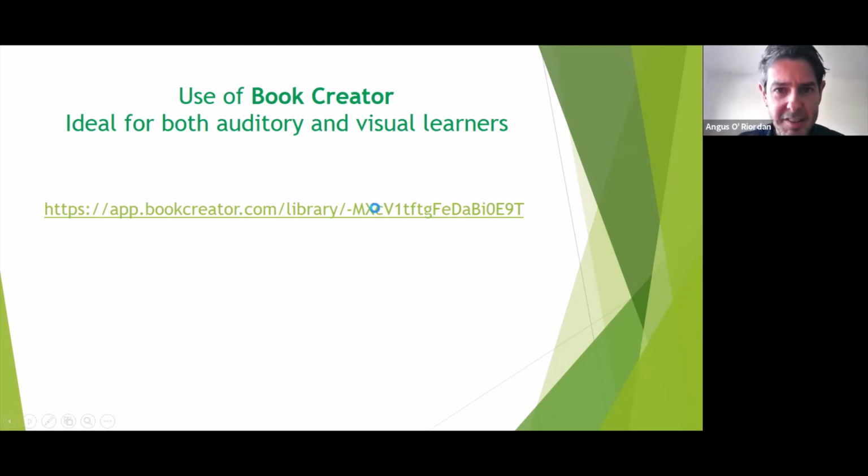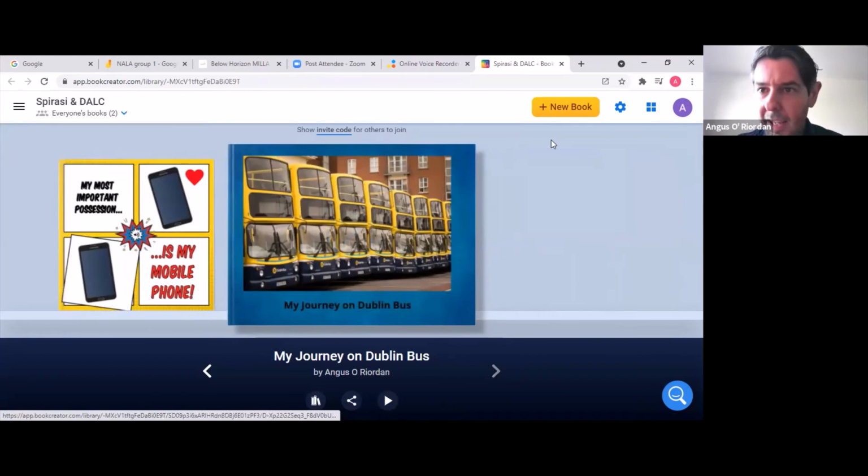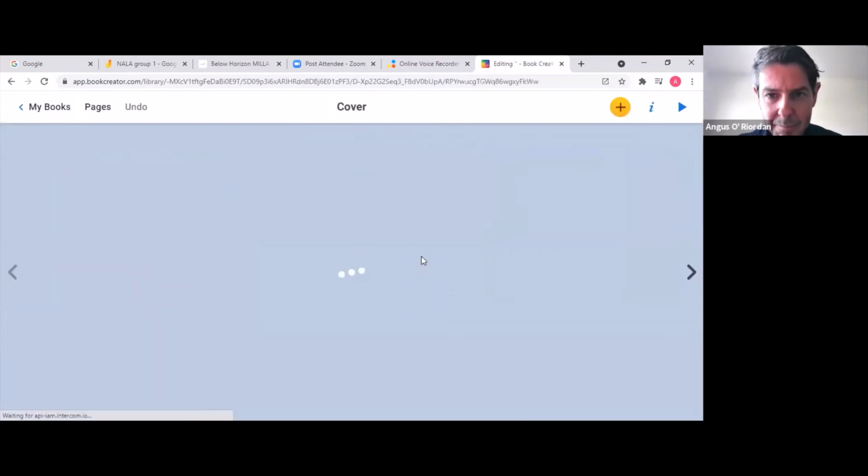So if I just click on this, this is my Book Creator. I'm going to go, if I can, into here. Hopefully you can all see that. I've only got 2 books I've made myself in my library, but again, it's very learner friendly, very easy to use. So if I click on this one, I'm just going to open that.